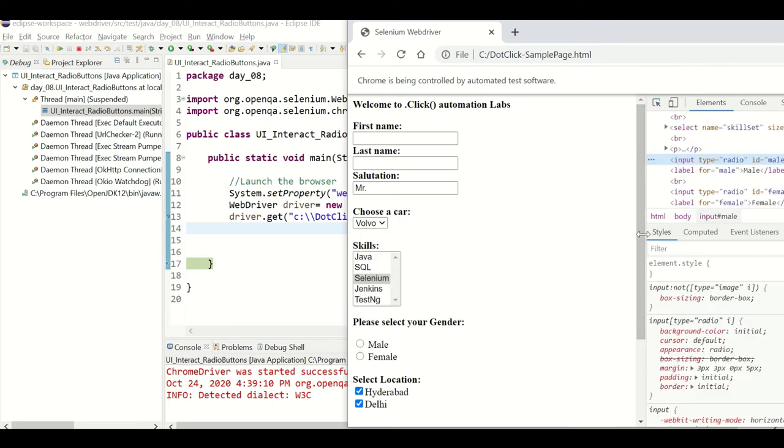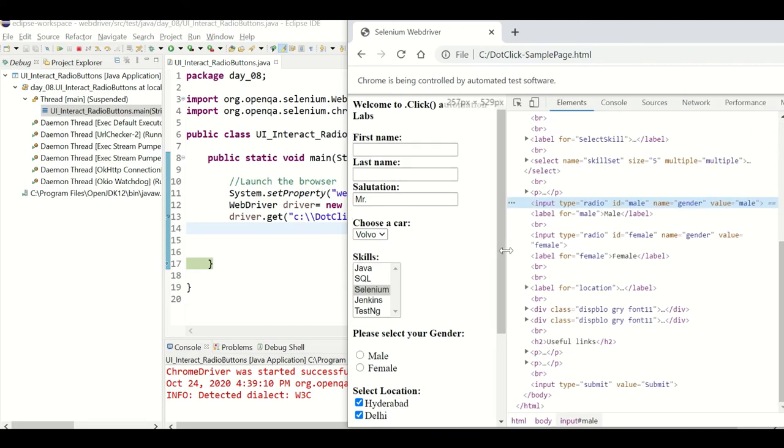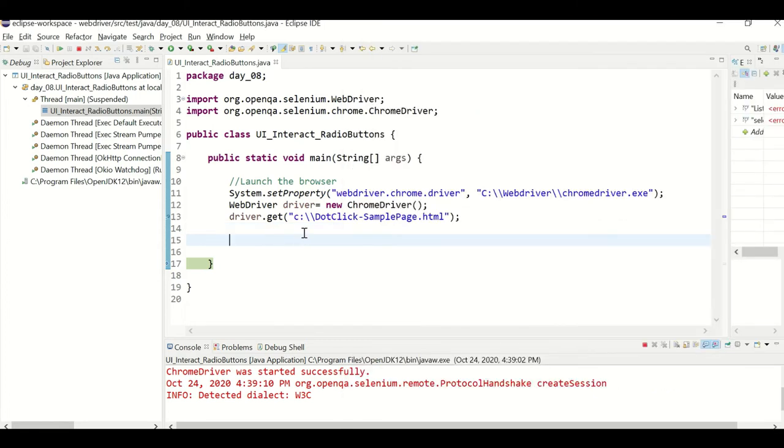And now what is the property? Input radio, id equals male. Okay, so copy this. Name is gender or id is male, whatever. I think both are good examples. Either you can use id or name. So what is the way to identify a web element? It's driver.findElement, right?